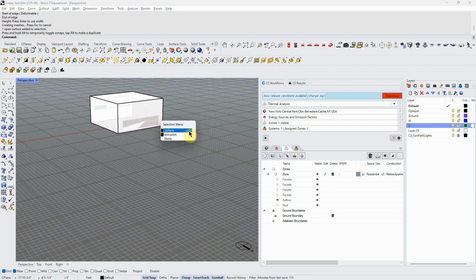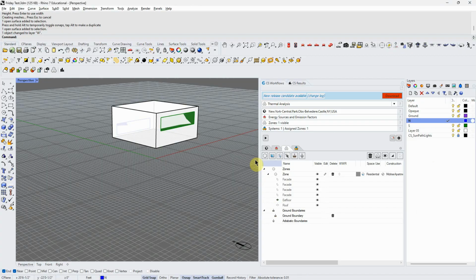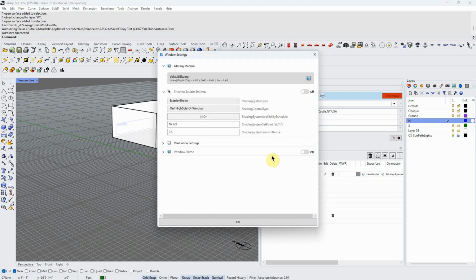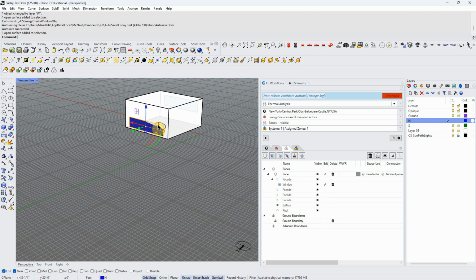I'm actually going to change this name to north since I put this in the north. Okay, so now I've got these two surfaces that I want to make windows out of. If I select this window, the way to add a window is this second tab next to the zones. Let's say I'll keep this as the default glazing. Now I can add this window.